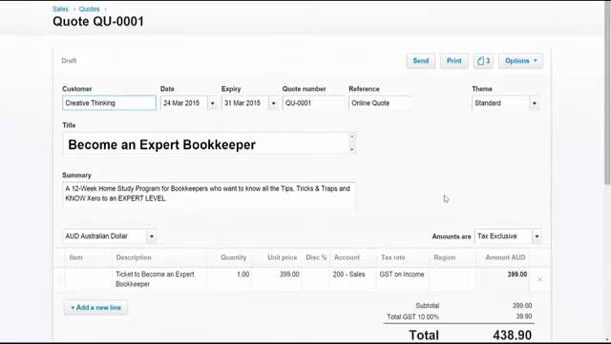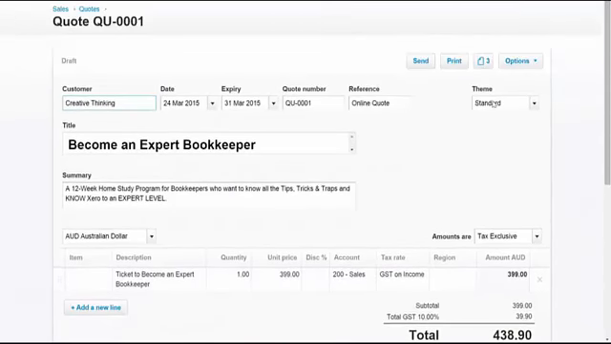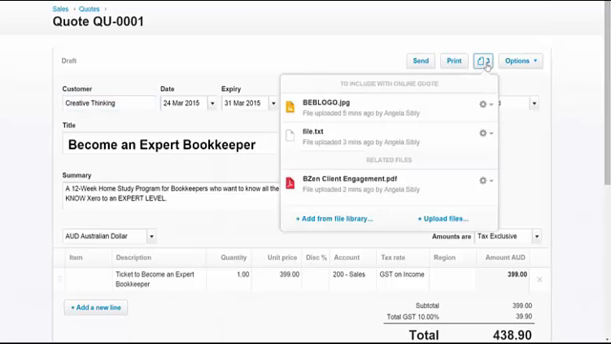So we can see here that we've got a standard quote. It's got all the components for the quoting that you've been using up until now. The only difference is that now under the file attachments, we've got this ability to add documents to go out with the online quote. So I've got here a JPEG, which is the logo for the Become an Expert Bookkeeper. I've got a text file. And I've also got a PDF that I want to add to that quote.